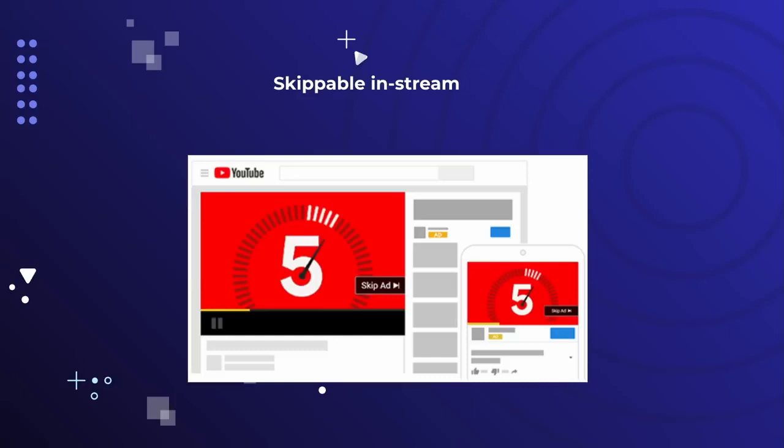It's actually the one that will interrupt your videos, and it's shown either before the video you want to watch, in the middle of the video you're watching, or at the end of the video you just watched. This is a video that you cannot skip for the first seconds. However, after 5 seconds, you'll be able to skip these ads. And these ads are particular because here you can put a call to action and directly link your target customer to a website.